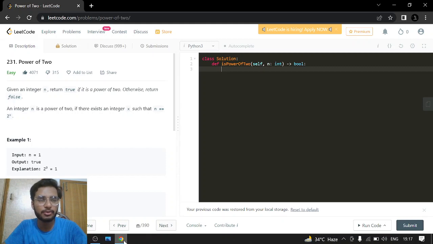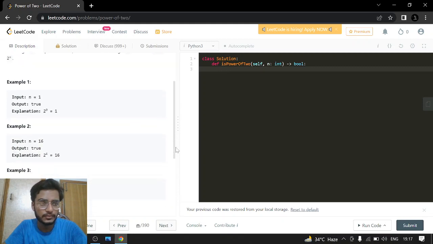An integer n is a power of 2 if there exists an integer x such that n is equal to 2 raised to the power x. So what is a power of 2 integer? 1 becomes true because 2 to the power 0 is 1, and 16 is a good example: 2 to the power 4 is 16. And 3 is not. Odd numbers are out of the list, because this is a table of 2. Whenever we see an odd number, it just makes no sense.